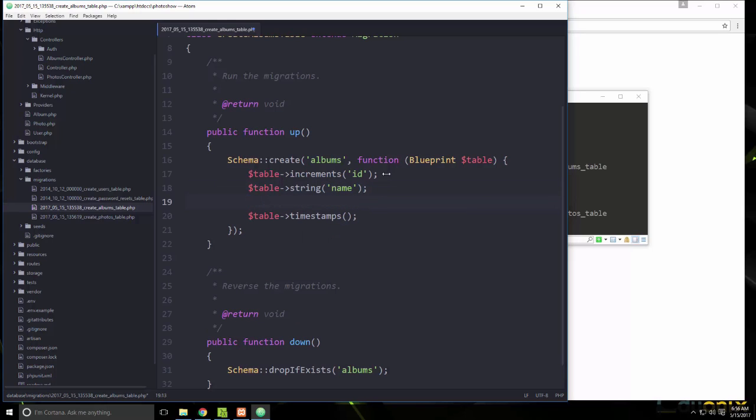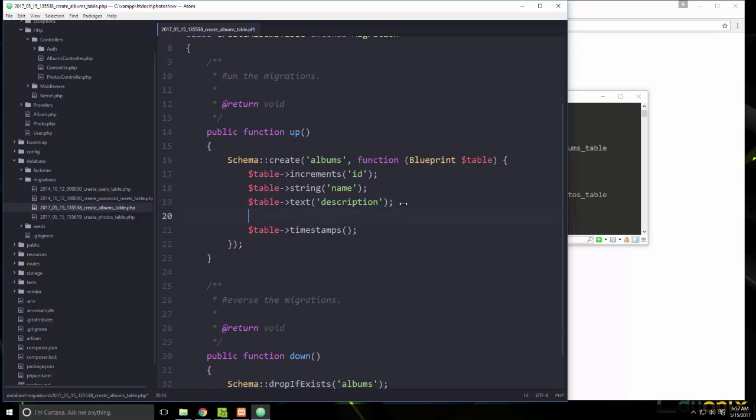Alright, and then it's also going to have a description for the album, and for that I'm going to use the text type and then change this to description. And then it's also going to have a cover image, so this is going to be a string as well. It's just going to be the file name, and we'll say cover_image. Alright, and that should do it.